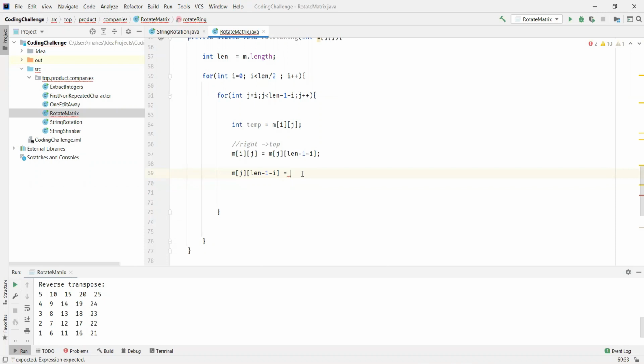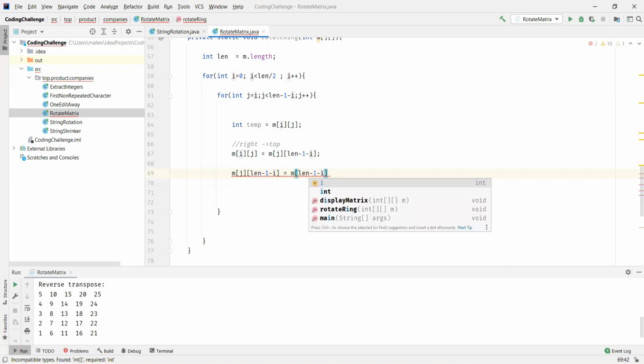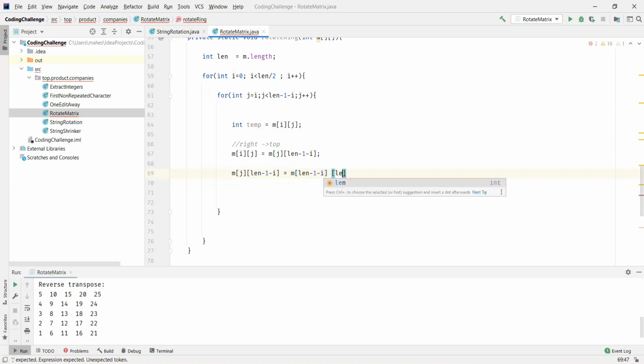So how do we get the bottom edge? m of length minus 1 minus i gives us the bottom edge row. Let me write it here: bottom. So we are going to replace the right edge with bottom, right? And length minus 1 minus j.